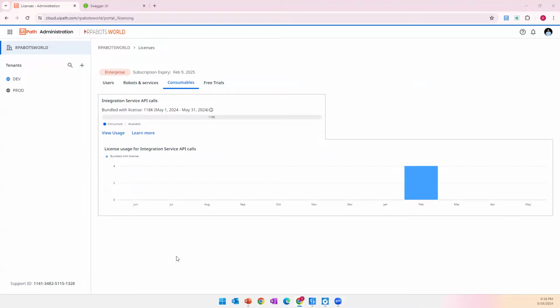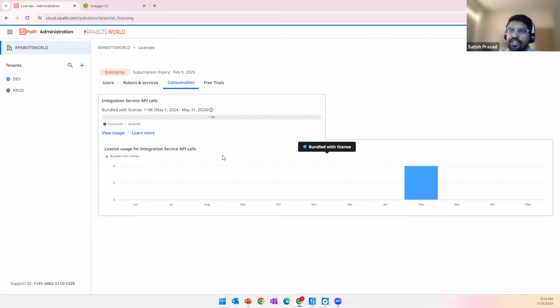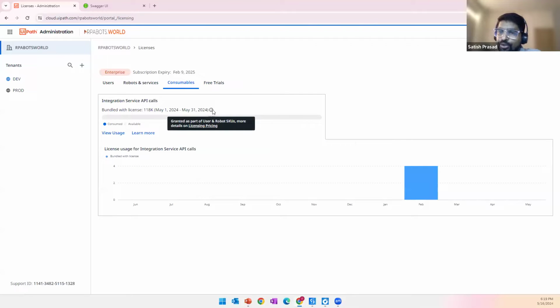And similarly, if we have a testing license, that can only be used for testing, and production will be separate? Actually, see here, granted as part of user and robot SKU. So the user one will be used for development, and the robot SKU will be used for robot execution. For UiPath, everything is production. It is us who have created a logical differentiation that it is a dev tenant or a production tenant, because Integration Services works only in cloud, not on premise. So if it is on a cloud, everything is production, right?